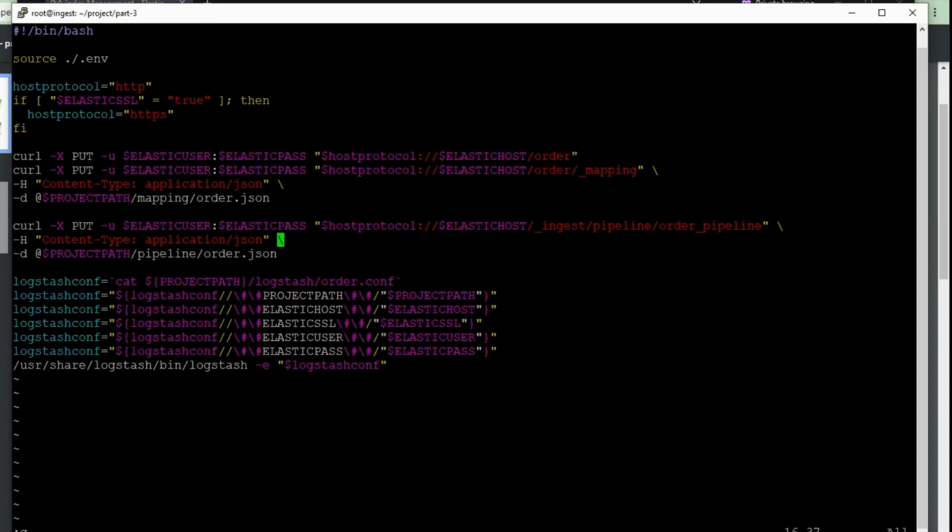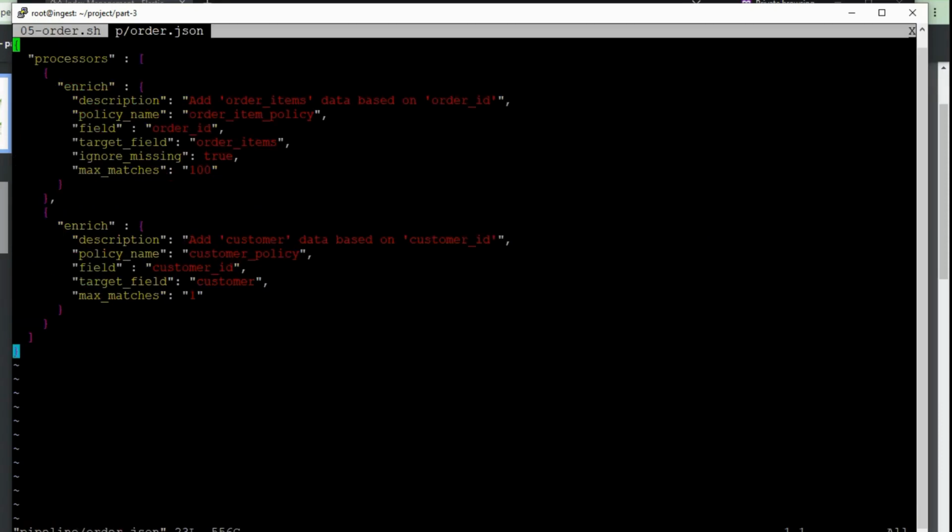Next, we are going to need to set up an ingestion pipeline. So let's take a look. This ingestion pipeline will need to leverage two enrich policies. We will need the order item policy. We will match on the order ID field of our incoming document. We will throw all the enriched fields into a new and nested order items field, which will be an array. The policy will return up to 100 enriched documents.